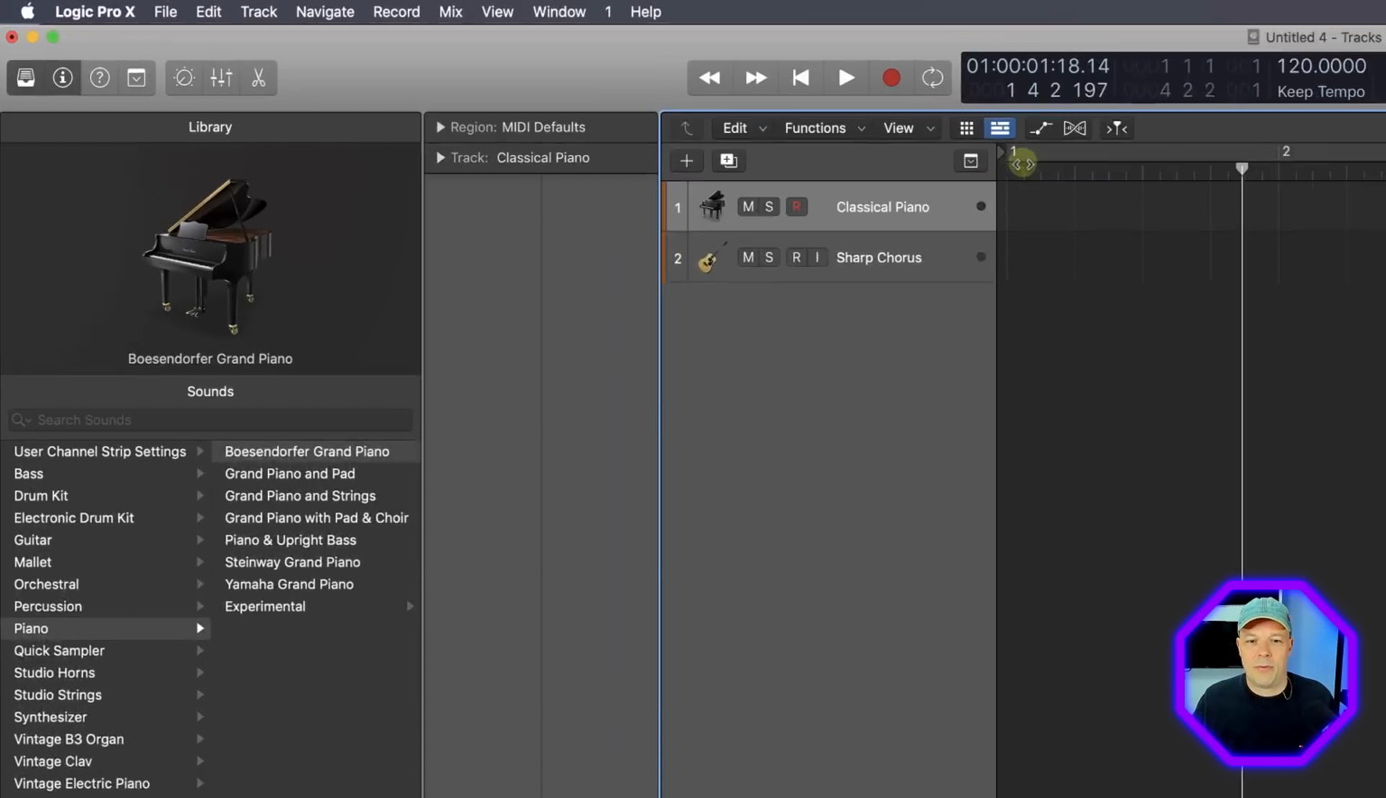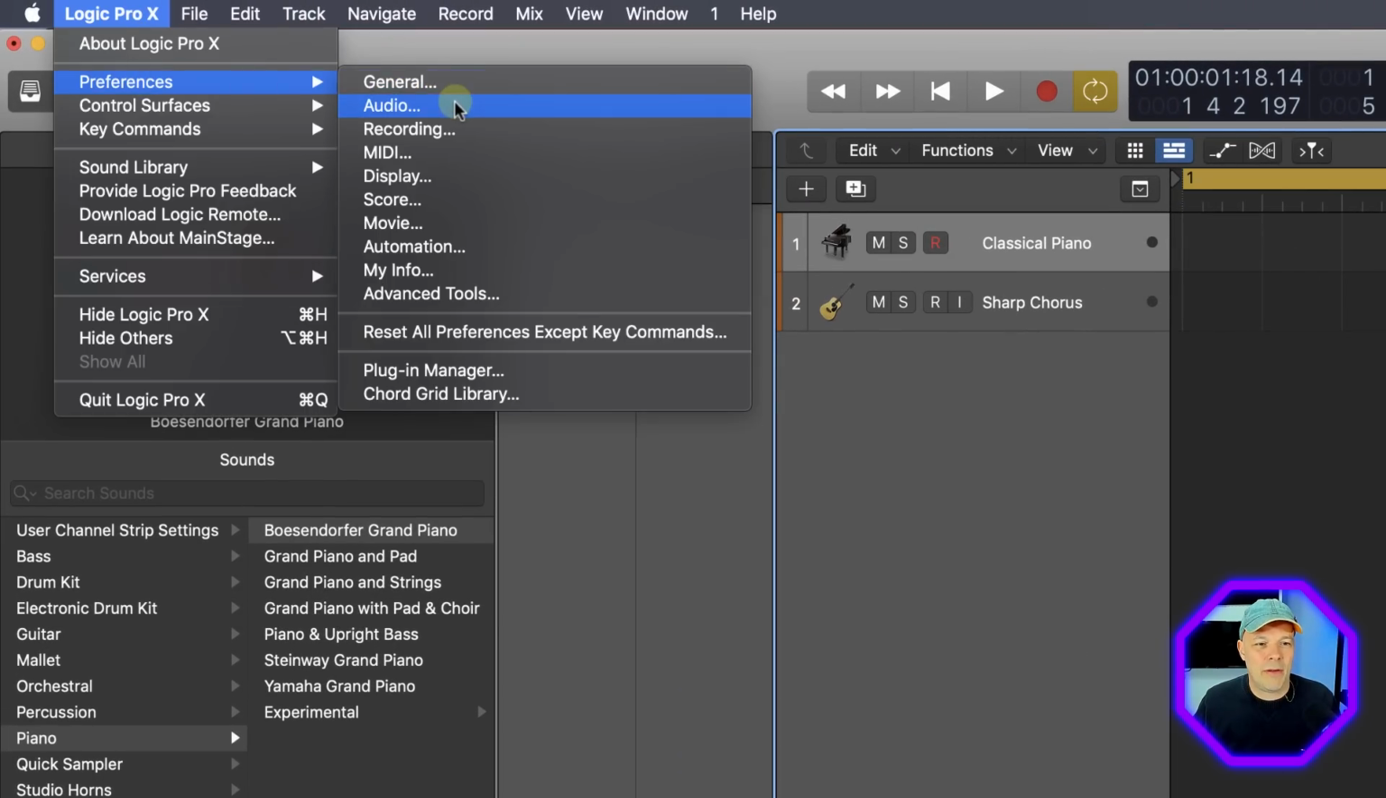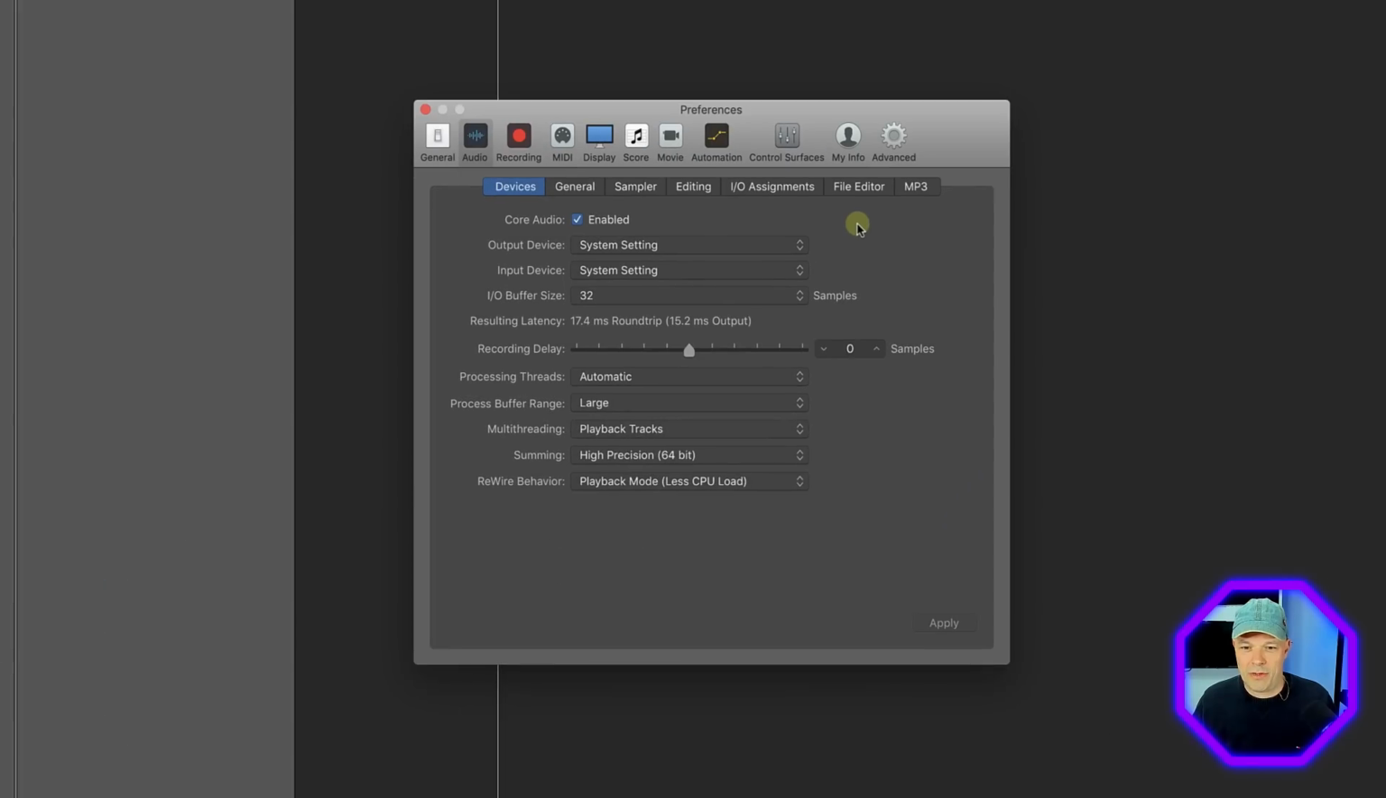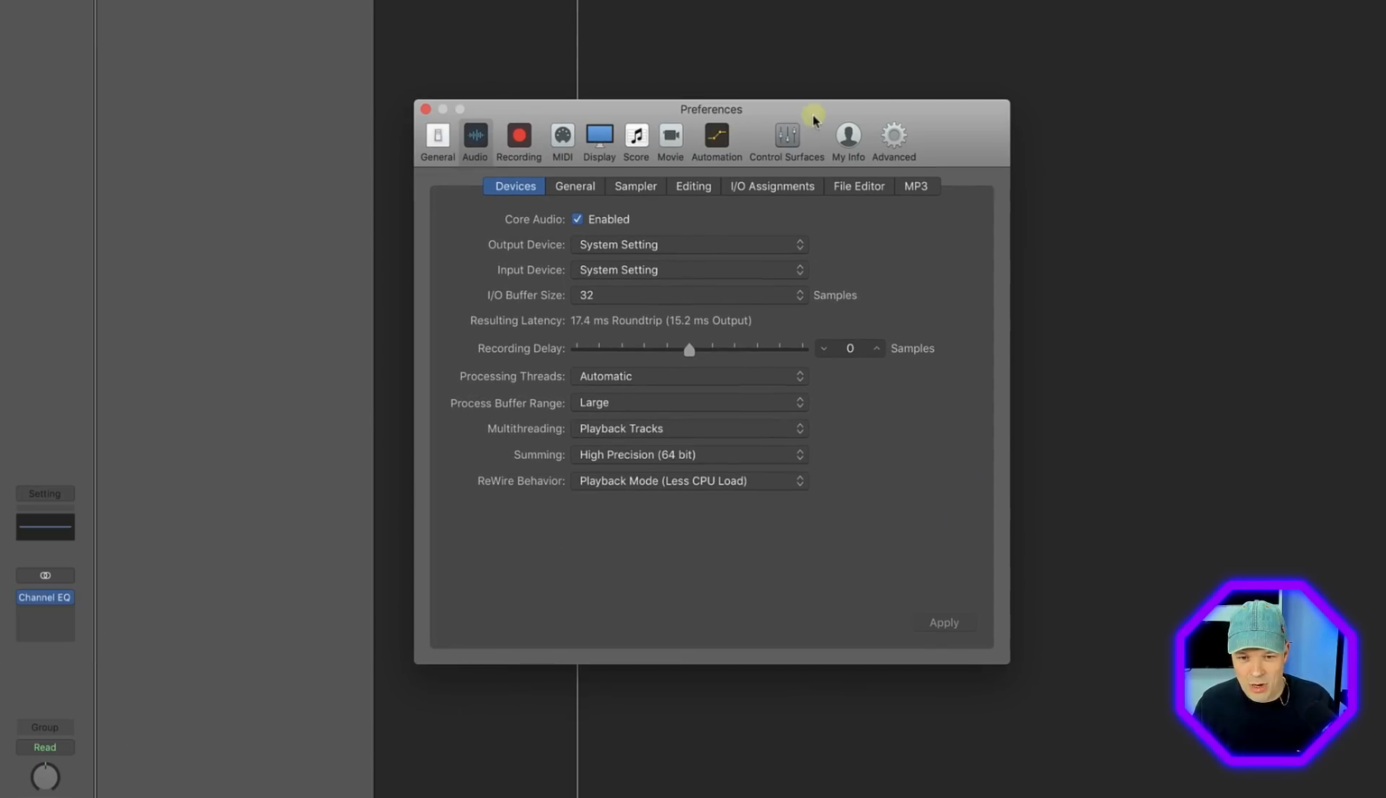So in order for us to record, we need to quickly go to preferences and go to audio preferences. Now, if you have a sound card, you need to make sure that your sound card is set up in here. So my sound card is a Universal Audio Thunderbolt, so I would select that as my in and my out, and then I'd say apply. I won't do that now because it will mess up my recording, but that's what you would do.